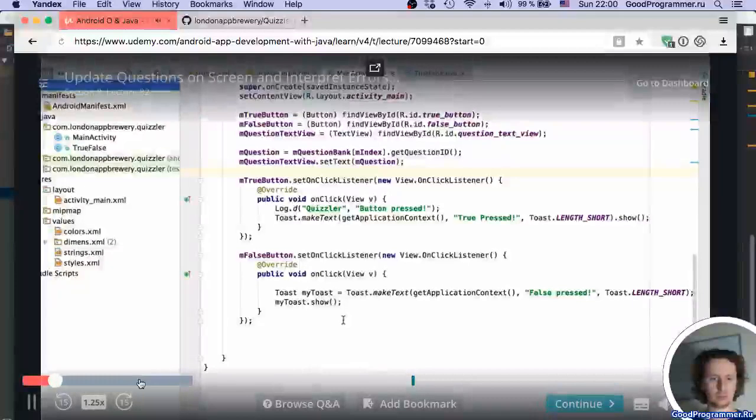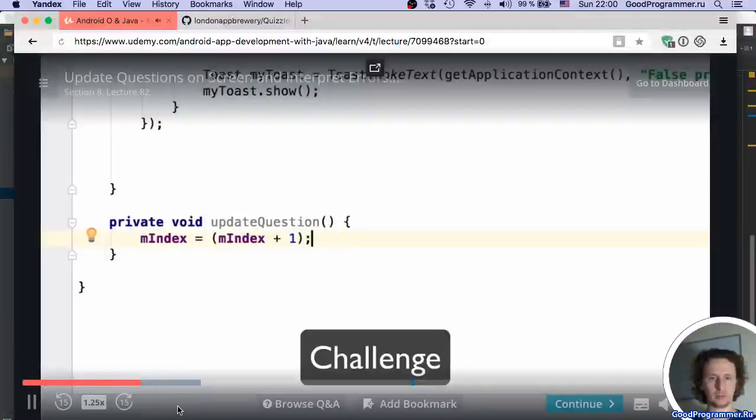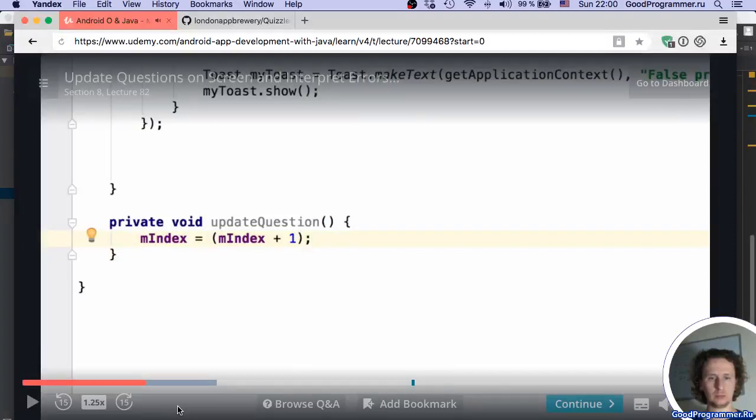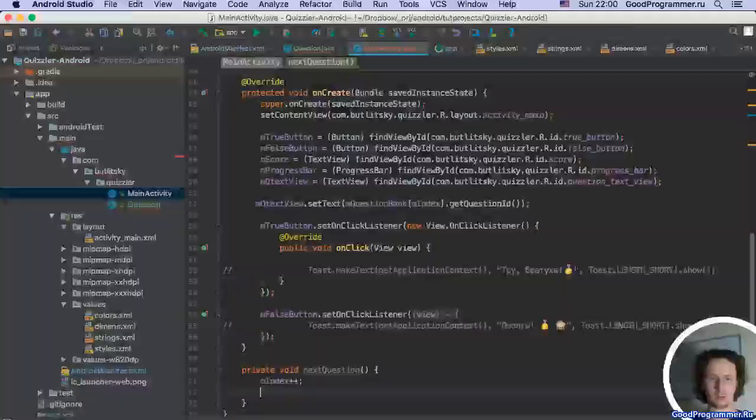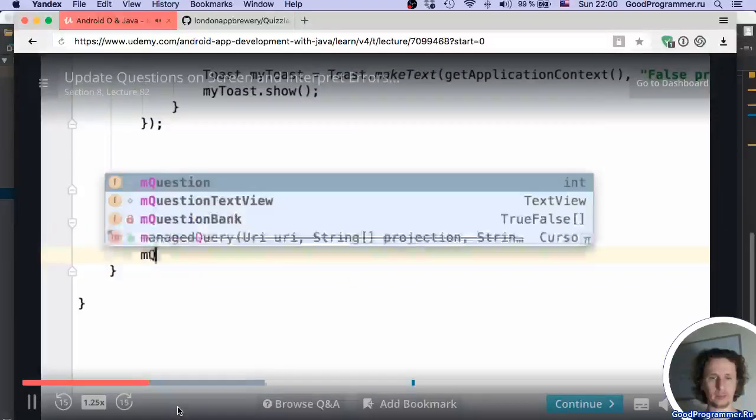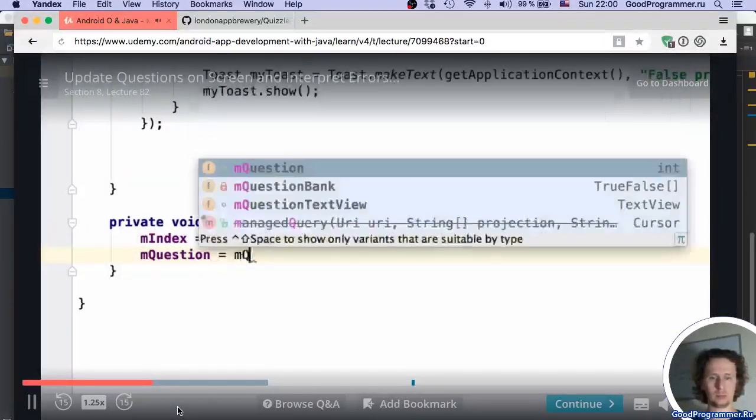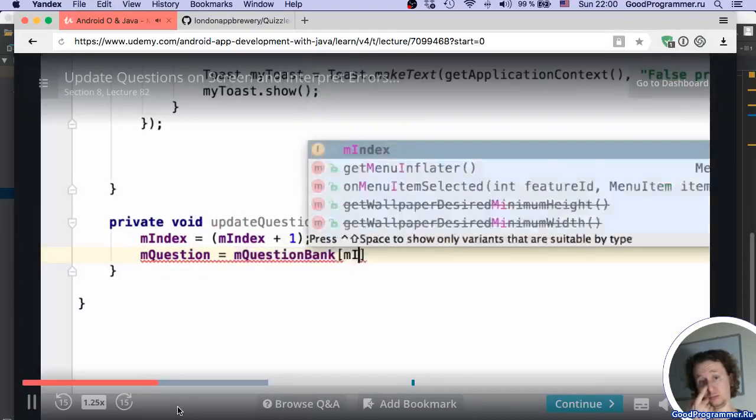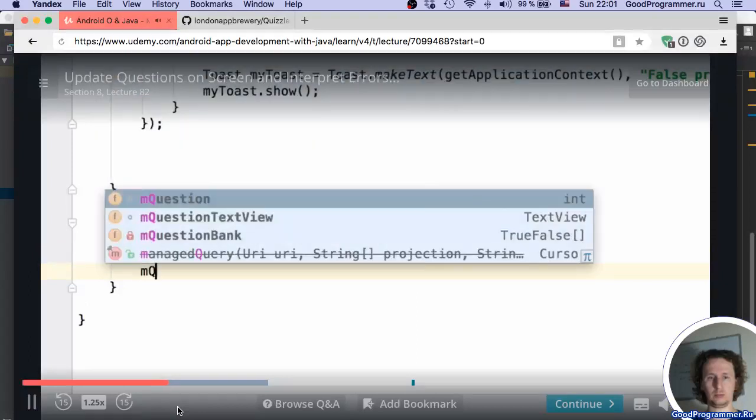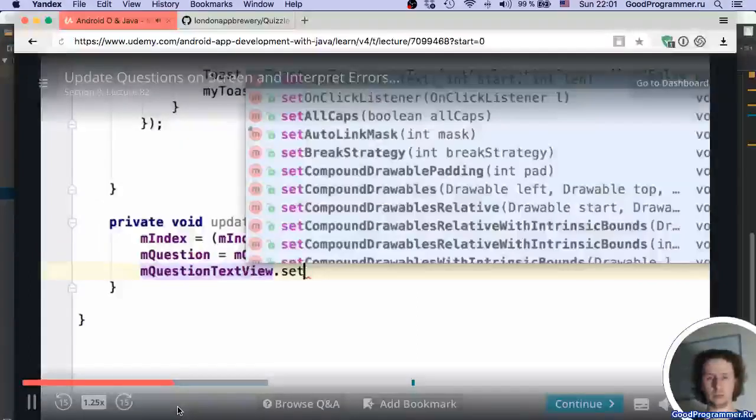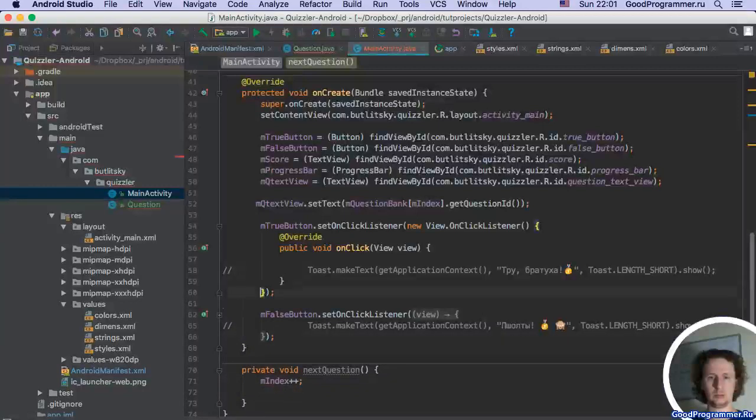We're going to add this method just below, before I show you the solution. Update question. Index. Okay. And here it is. Just as before, we're grabbing the true-false object from the array at the value of mIndex. And then we're calling getQuestionID on this true-false object. We're storing that result in the variable called mQuestion. And finally, we're setting the text on the question text view using mQuestion as a parameter.